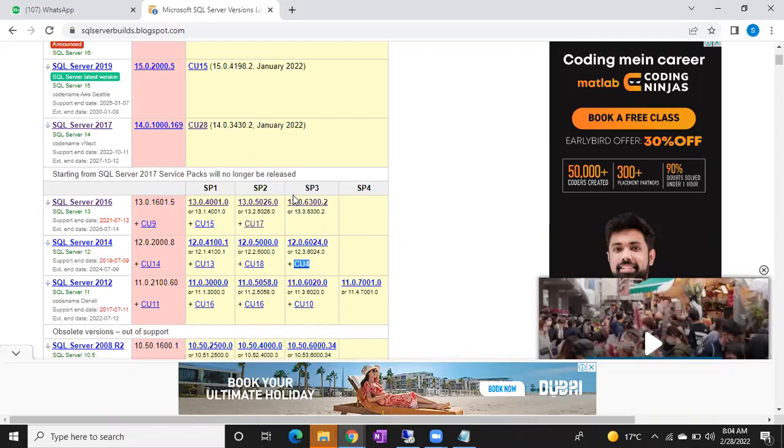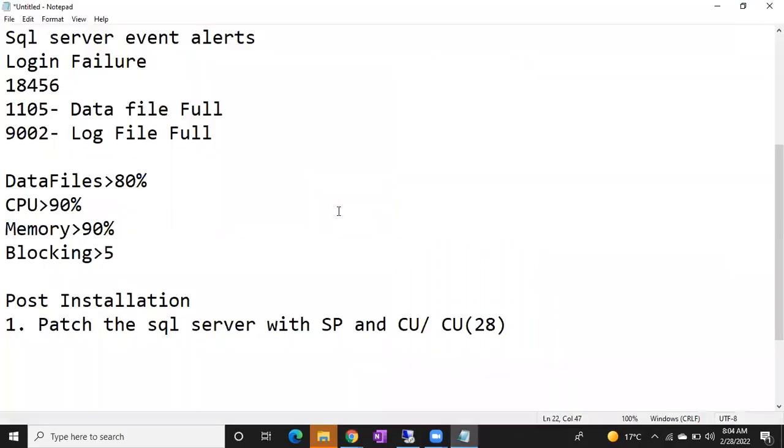If there are any cumulative updates on this, we don't have any cumulative updates. You can see this is a fresh SP3, recently released, I guess last month. If it is just the latest service pack and you don't find any cumulative updates, no issues, no need to patch with a cumulative update. If a cumulative update is there, you can see the latest cumulative update here, and you have to patch with the latest service pack and cumulative update. That is one of the post installation steps.